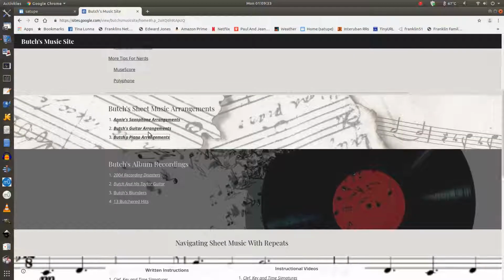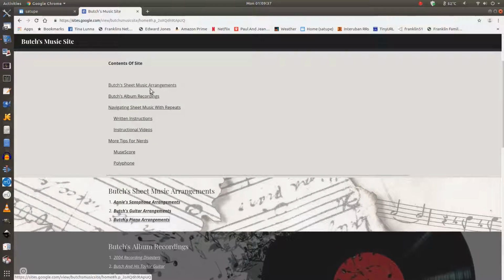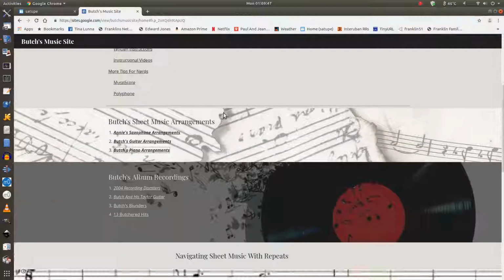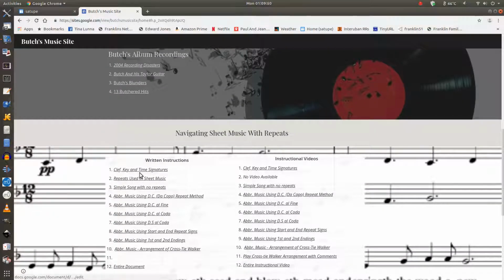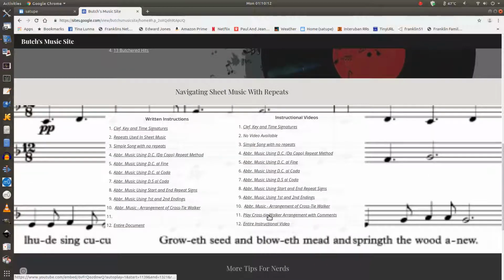Here's what my granddaughter requested. Whenever you score music, I do a lot of repeats, and I do a lot of compression of music, so I have a lot of first and second endings, codas, etc. This section down here provides written instructions on how you use repeats, and it's got examples of songs and repeats. And if my written instructions don't make any sense, I have instructional videos for all these that you can play.